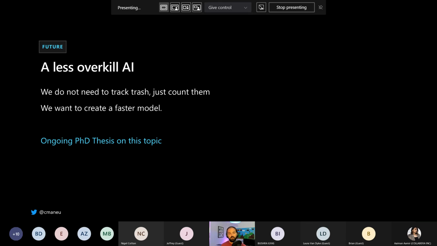The PhD student is working on this today, and what we need right now is also to have more images labeled. And I saw your question, Nigel. I will give you the link to Trash Roulette at the end of my presentation. So this is one of our next steps, which is creating a better AI that consumes fewer resources.